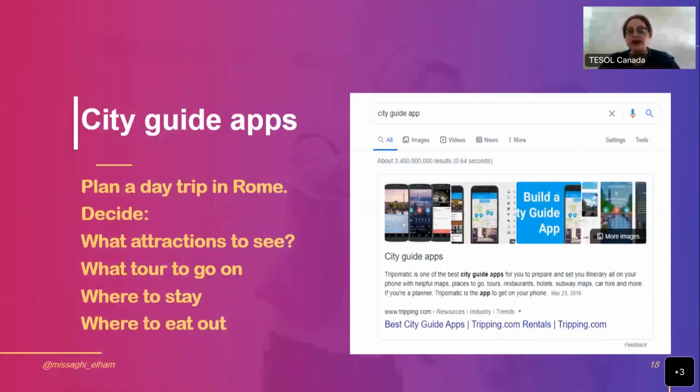Another one is city guide apps, which is very easy. You just download city guide apps. Anywhere in the world you go, you can find the best restaurants, the best hotels, sightseeing, tourist attractions, and anywhere. So they can download it and, I want you to plan a day trip in Rome. They have never been in Rome, but they can find it on the city guide apps. So what attractions to see, what tour to go on, where to stay, where to eat out, and they find it.